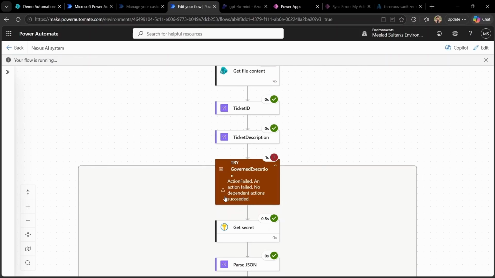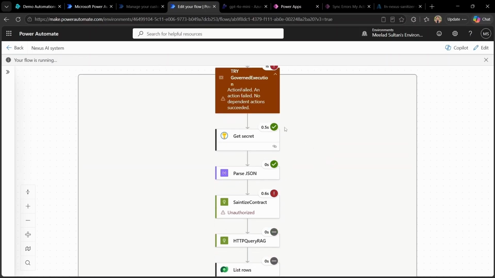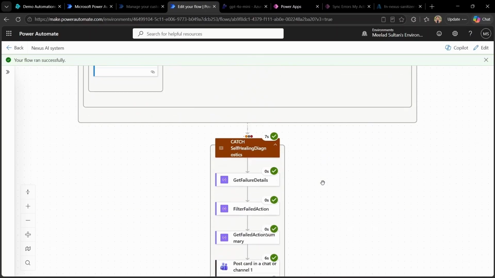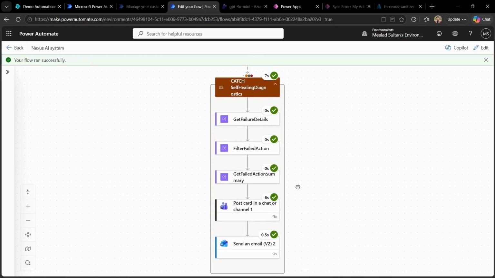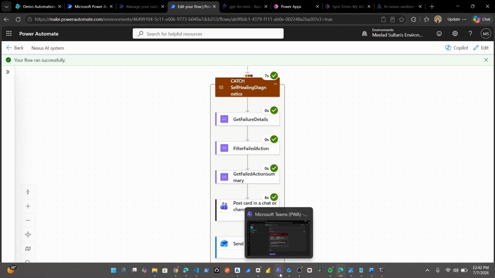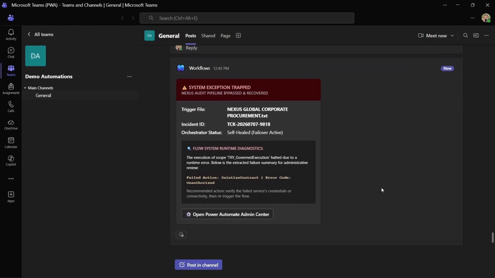So you see it executes the try block and fails at the sanitized contract. And you see guys, it successfully executes the catch block and we have seen a notification in the Postcard as well as received an email. Let's move towards the Teams channel and see what we received. First we click our channel and this is the notification we have received, and you see this is a far different notification from the hot stop.